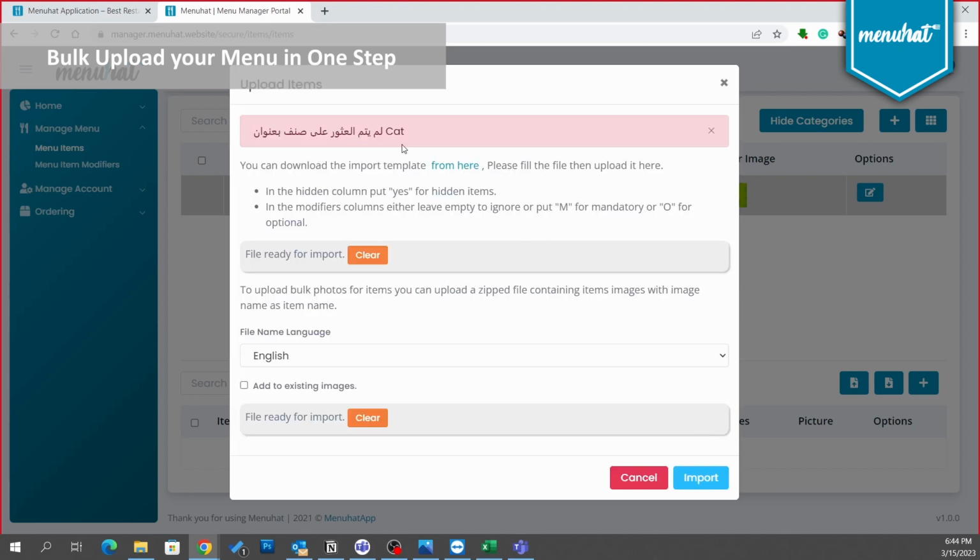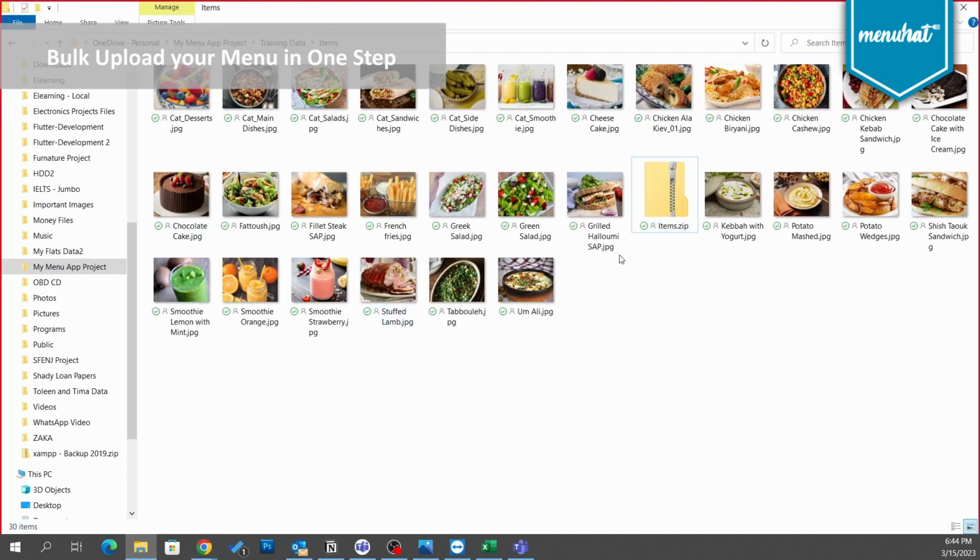There is an error message here telling us there is an issue with this cat. I'll fix the issue in front of you. Simply, with these category photos, you see this cat, I believe it should be a small letter, so I'll just make it a small letter. Cat. So here, cat.